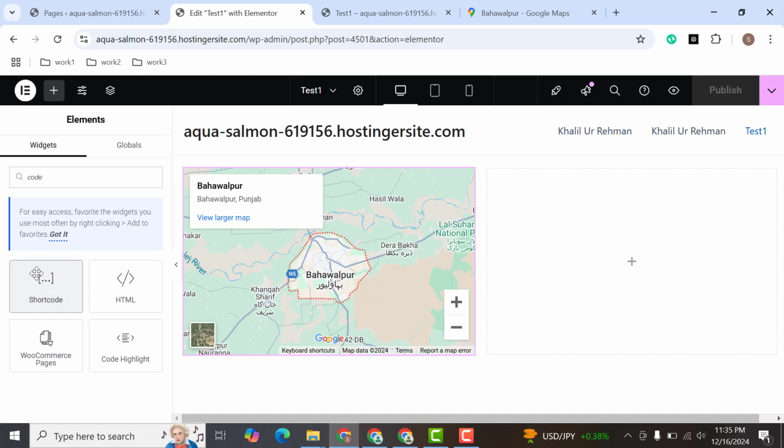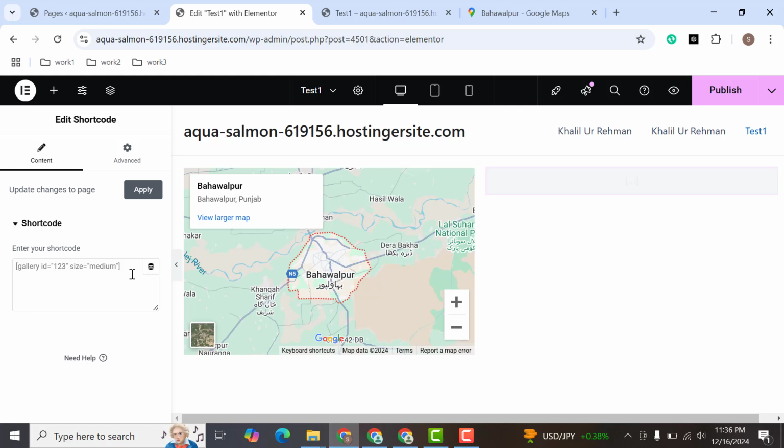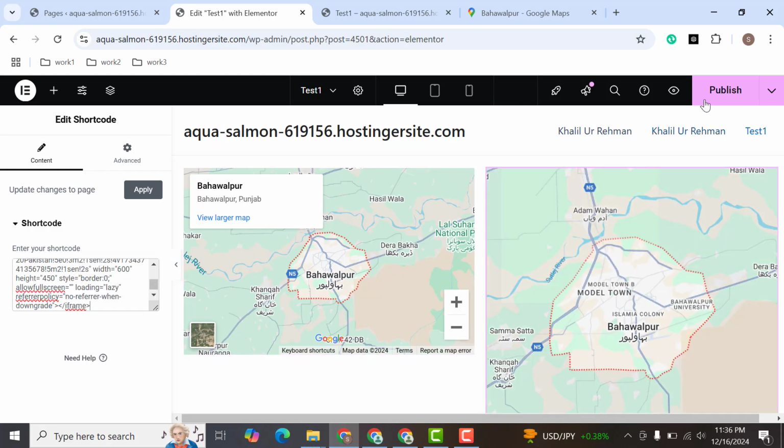So guys, here you can see shortcode module. You can add any type of codes. So just I have pasted my code, then click publish.